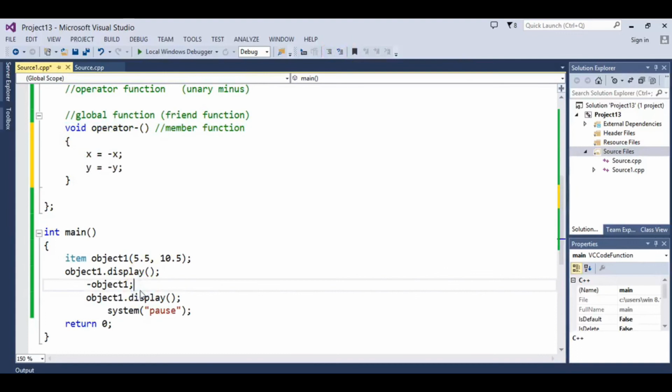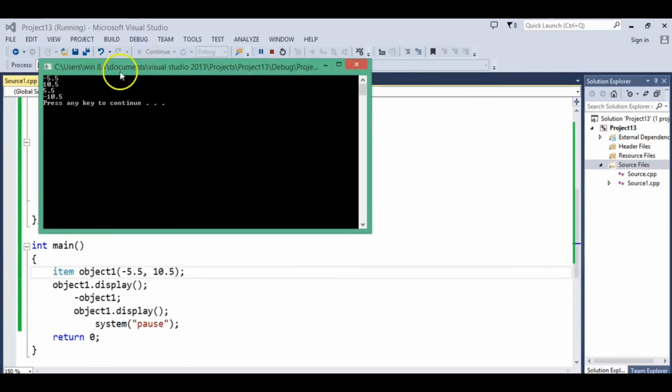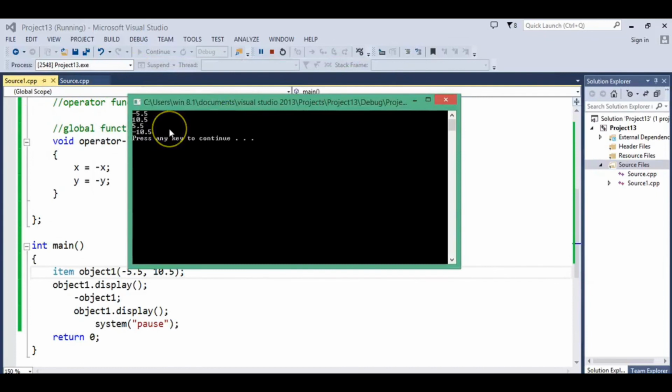It will work fine. Now let's say I give something in negative, then it will print it in positive. For example, here the values are minus 5.5 and 10.5. And then we will display it, we will use the minus operator function. It will be 5.5 and minus 10.5.